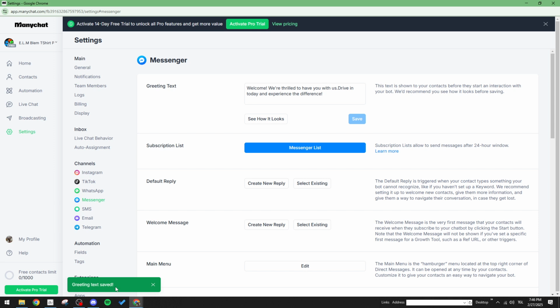And there you have it, folks. Creating a welcoming message on Manychat is straightforward and doesn't take much time, but it plays a crucial role in setting the tone for future interactions with your users. By extending a warm welcome, you create a positive first impression that can lead to lasting relationships and sustained engagement from your audience.